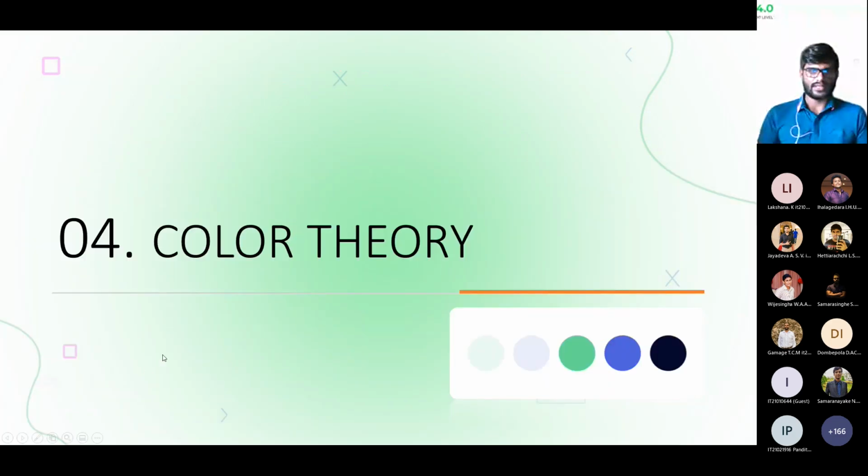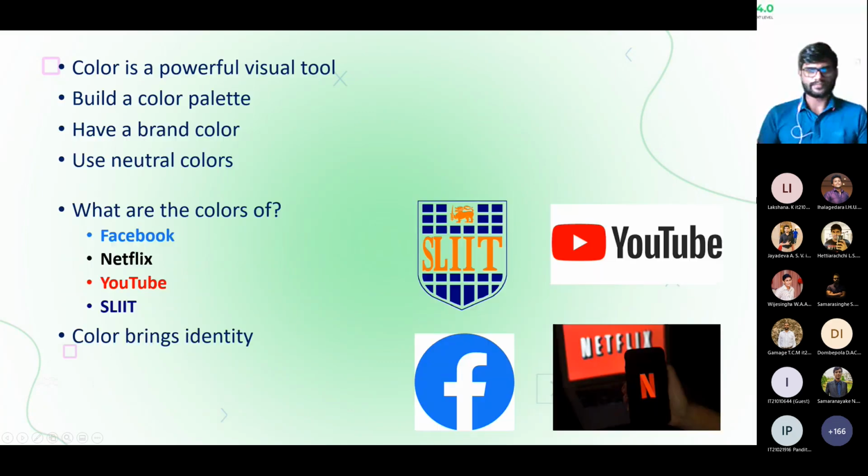So the final topic is color theory. Color is a powerful visual tool, and when you are going to design a web application, or maybe it will be a vector, you have to build a color palette. From that color palette, you can have an idea of what colors you are going to use. Also, if you are using a brand, it has to have a color.